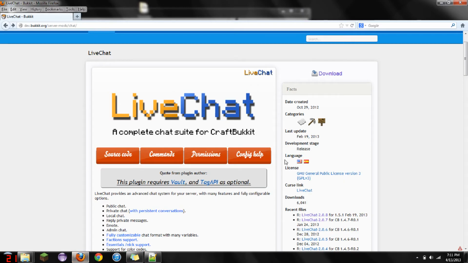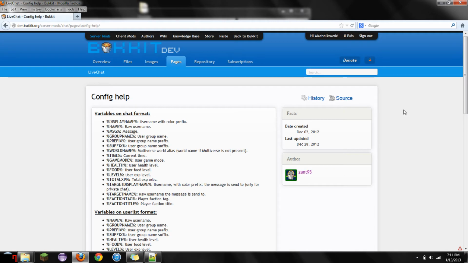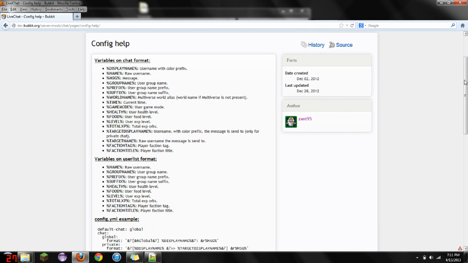Now this is where your config help comes in, because live chat has things that are specific just to live chat. So if we go to config help, this is how it explains the variables to you. So on the chat format, %displayname is the username with a color prefix. And basically what that does is it'll pull their prefix information from your permissions, or any of your permissions files, anything that gives it a prefix. So with that metadata that's got a prefix and you put colors and stuff inside it, it'll now pull it from here.